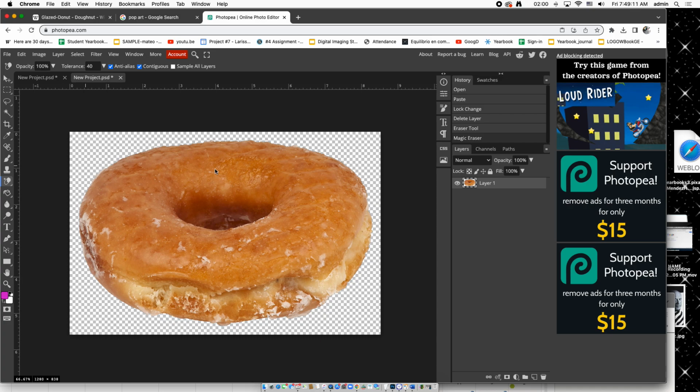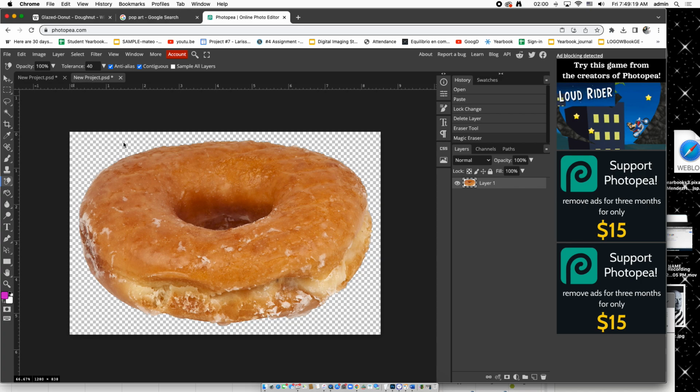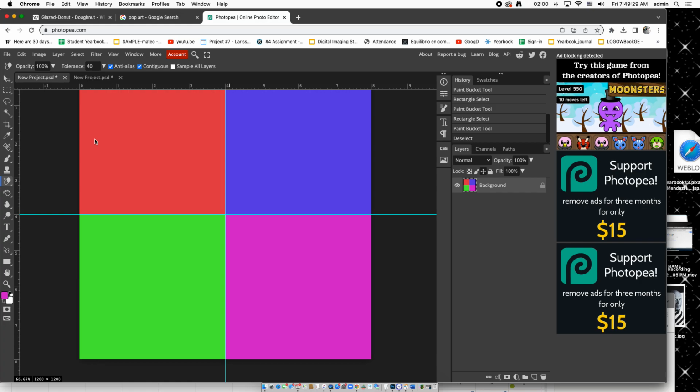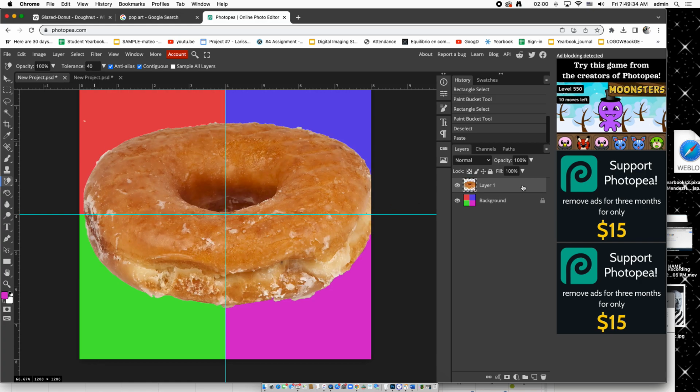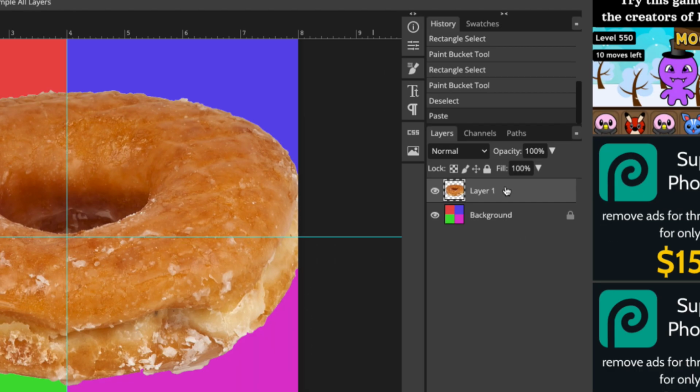Now that I'm done, I'm going to select this donut, copy it, and paste it into the other tab, the other document that I created. So I'm going to select all, and that would be Command A, or if you're in Photopea, Control A. To copy, Command C or Control C, and then I'm going to switch over and paste, Command V or Control V, and there's the donut. Now notice that we have two layers, the background layer and the donut layer.